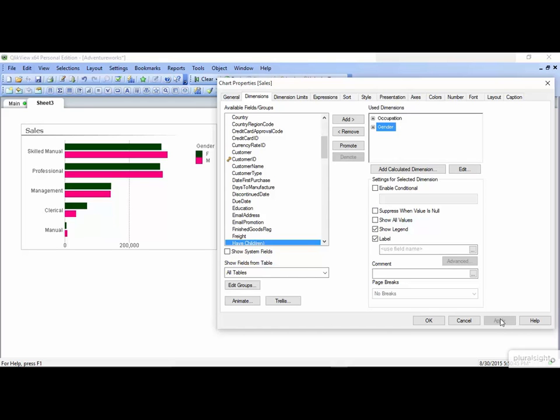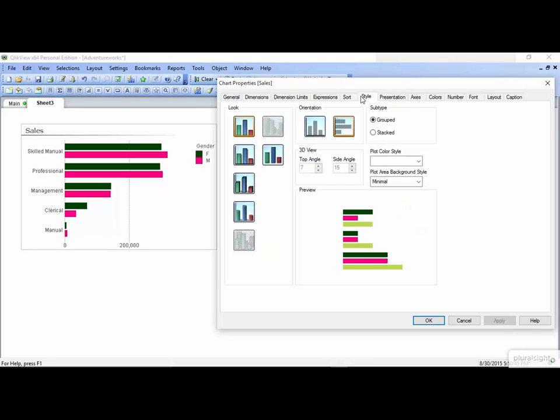Let's go to the Style tab and click Stacked in the options. You'll get a preview here. Then Apply. It's a really ugly chart, but it's a start.